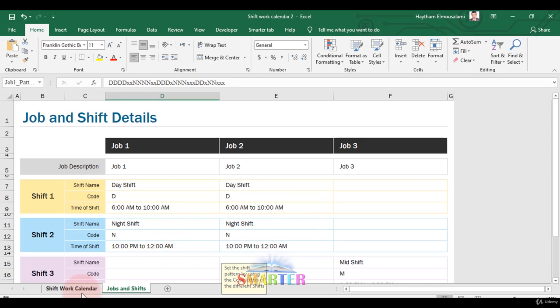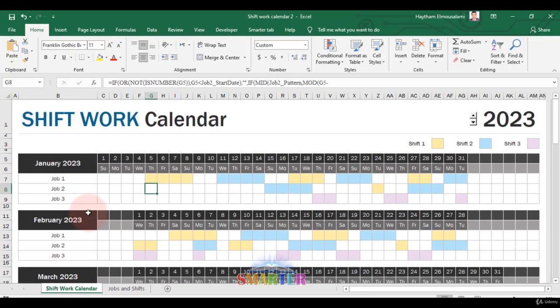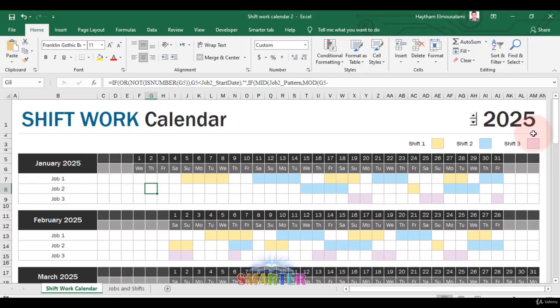And this is the result in the Shift Work Calendar here. You will find, for example, for 25, these 3 jobs allocated for every month of the selected year, and you will find that the first shift is in yellow and the second shift is in blue and the third shift is in magenta.